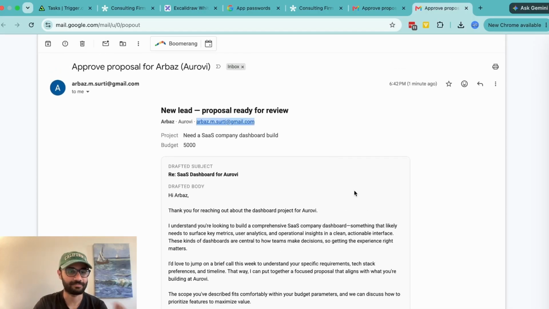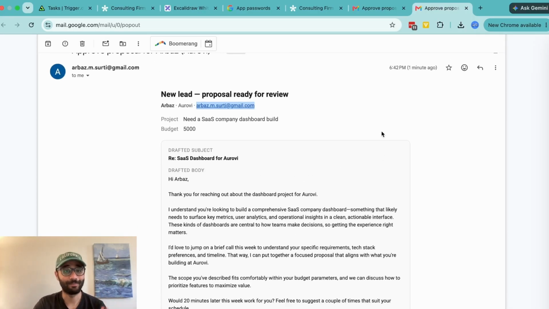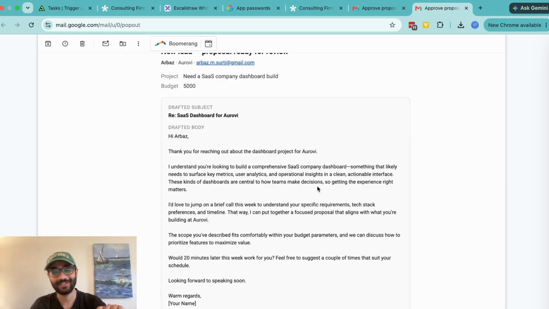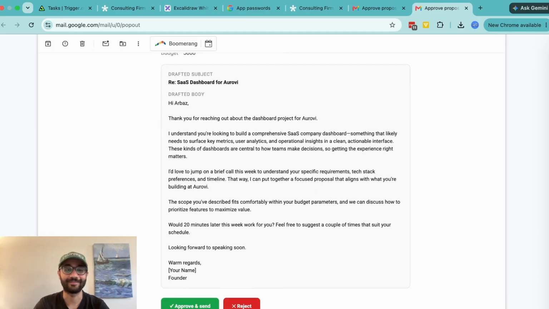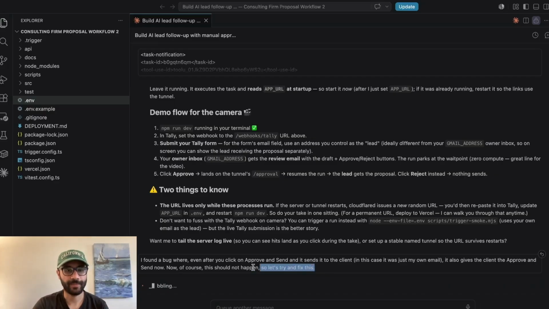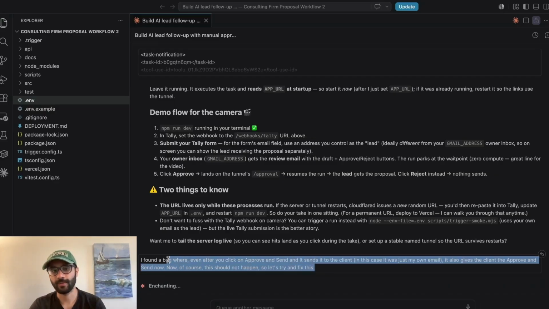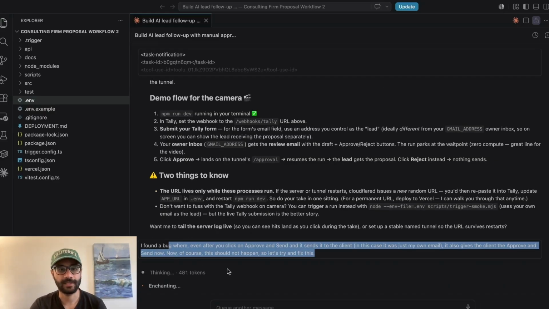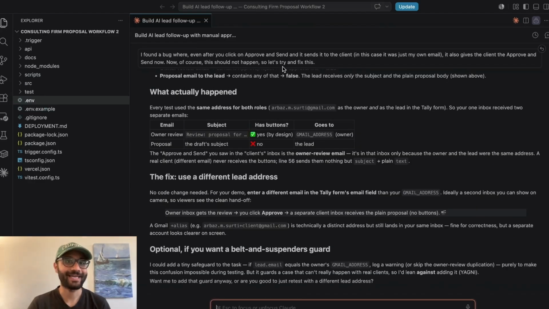In this case, it was just me. And we have found a bug. The bug is that even while sending it to the client, it gives the client the approve and send, which should not happen. So let's go back to Claude Code and fix this. Okay, so you'll see this prompt where I said I found the bug, and I have sent the message to it. Let's see what happens. Okay, so I guess I made a mistake. It did say that the proposal that was sent does not have the button.